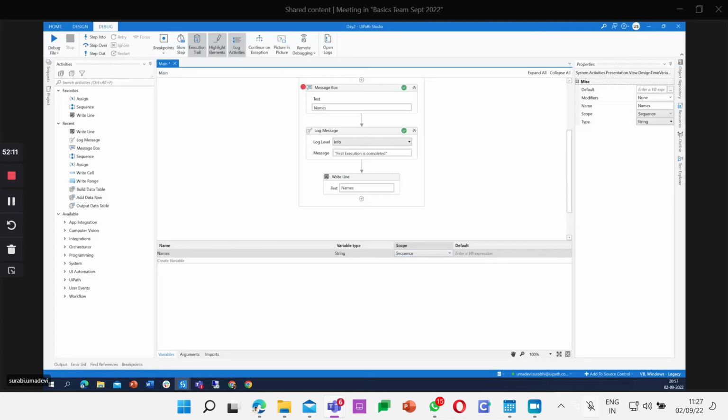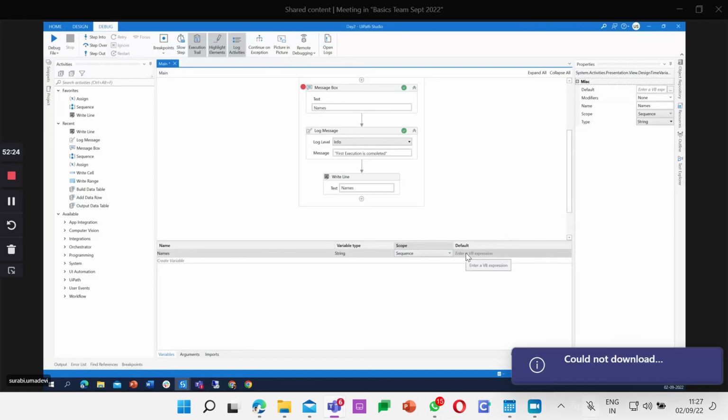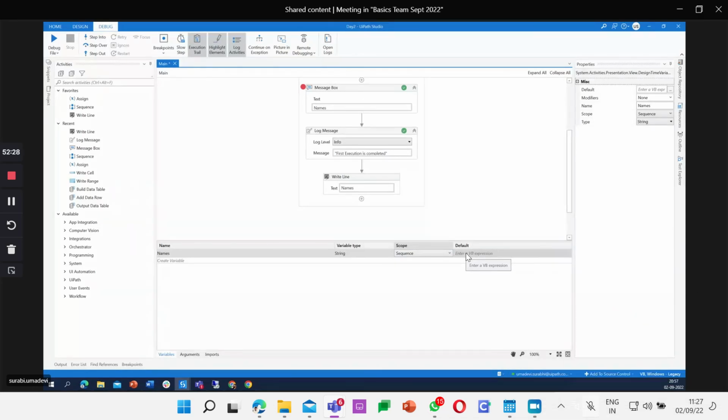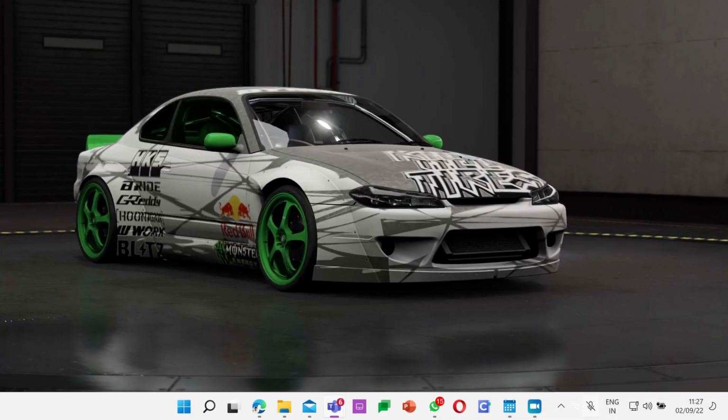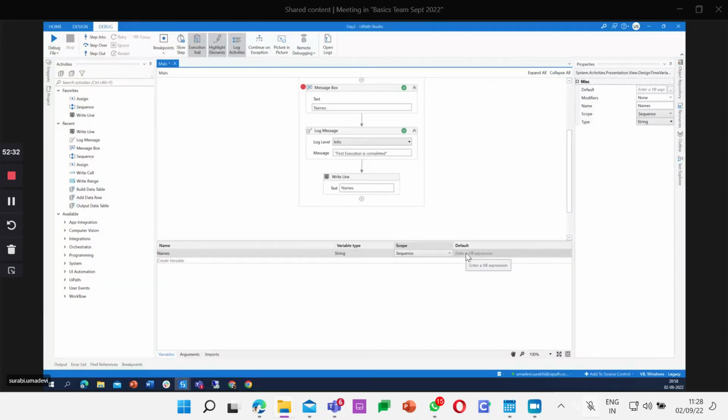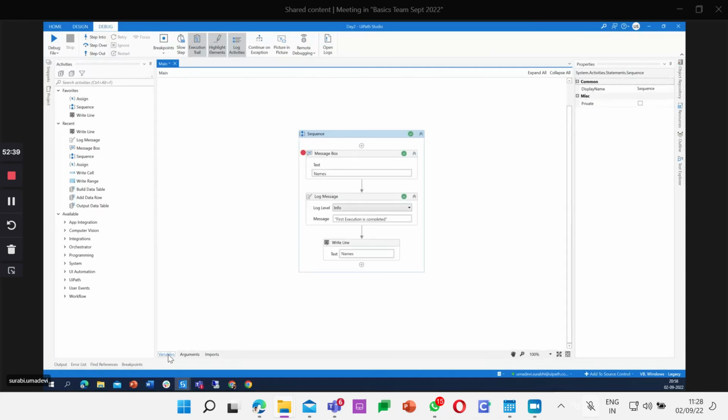Okay. Now, what is the default value? Default value is the initial value of the variable. If no value is assigned while creating a variable, then it will consider the default value for the execution. So if you want to modify or add something to that variable, then you can add it in the default section. Later you will be able to understand all these variable concepts.